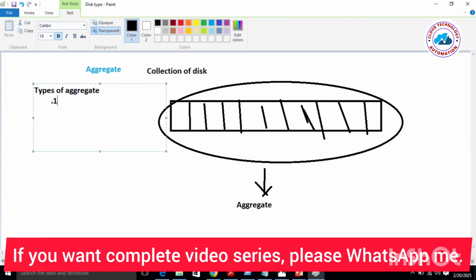So first one is the root aggregate. This is known as aggr0. Okay, second one is the normal data aggregate. Third one we can say a hybrid aggregate. This is also known as a Flash Pool.